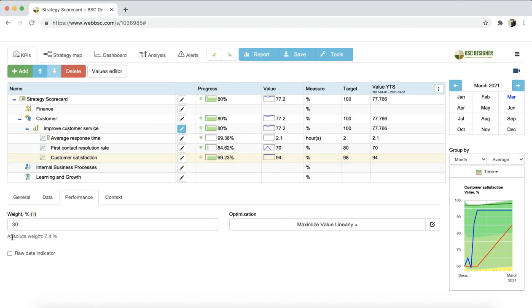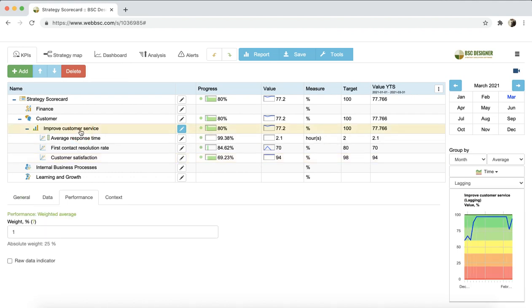Absolute weight is calculated using the weight of the item, the weight of its parent item, improve customer service in this case, and the weight of its parent, customer perspective in this case. As you can imagine, it's hard to work with absolute weights. So in this software, we'll be working with relative weights, and the tool will calculate absolute weights for you.